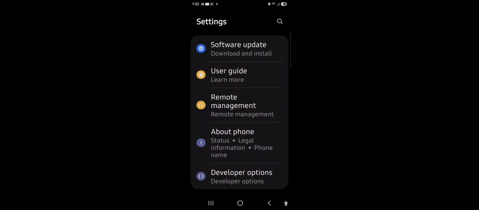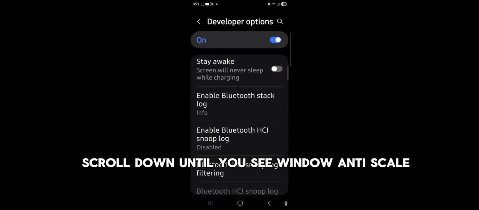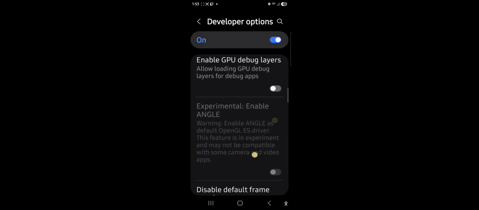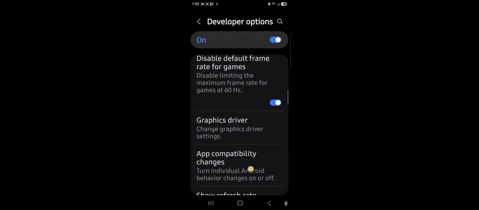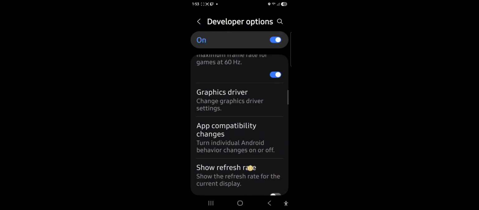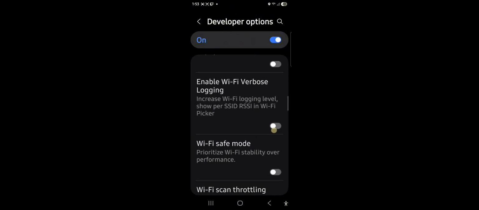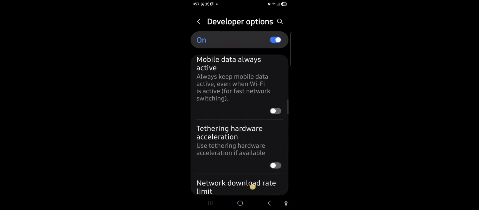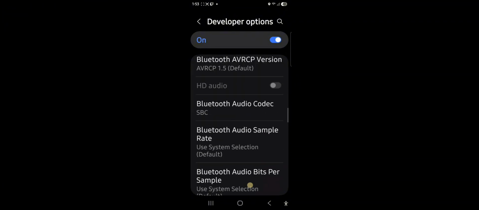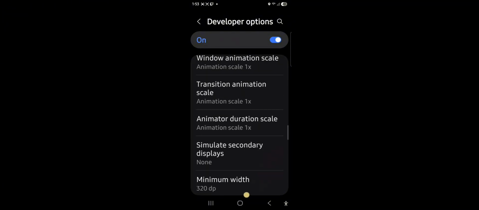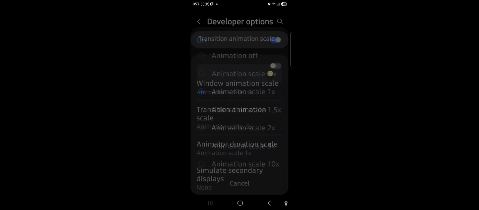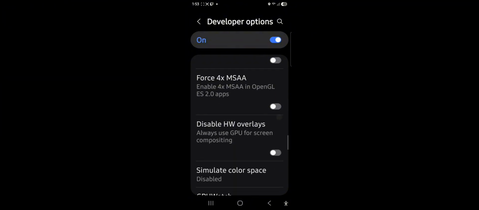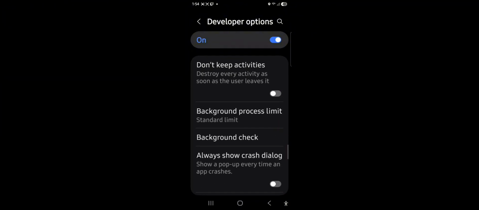Now go to developer options. Scroll down until you see window anti-scale. Change these 3 scales to 5x. Now scroll down until you see background process limit. Set it to standard if it already isn't.